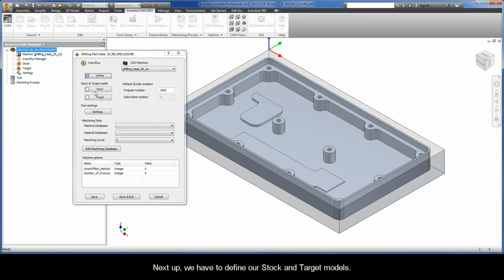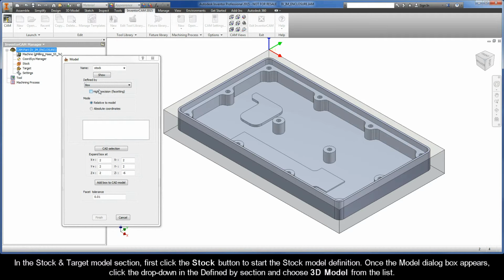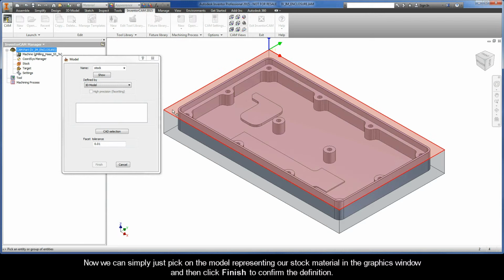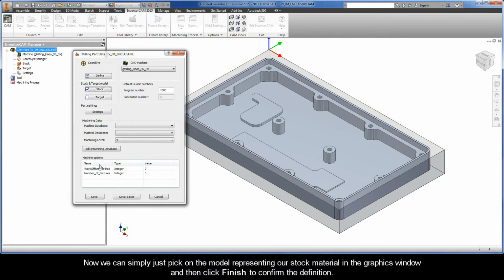Next up, we have to define our stock and target models. So in the stock and target model section, first click the stock button to start the stock model definition. Once the model dialog box appears, click the drop-down in the Defined By section and choose 3D Model from the list. Now we can simply just pick on the model representing our stock material in the graphics window, and then we can click Finish to confirm the definition.